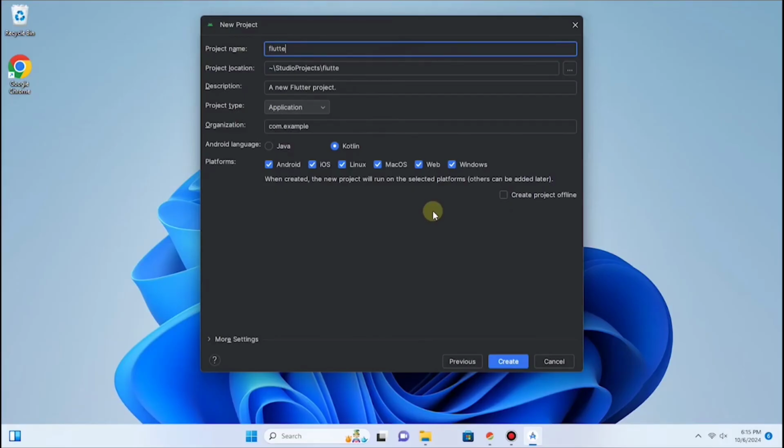If you made it this far, congratulations! You now have everything ready to build Flutter apps on your Windows computer.